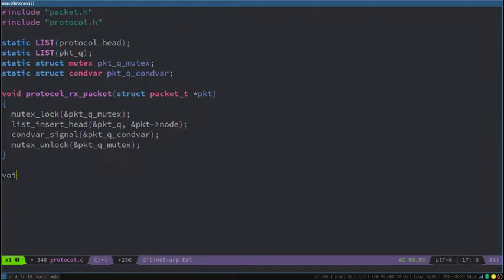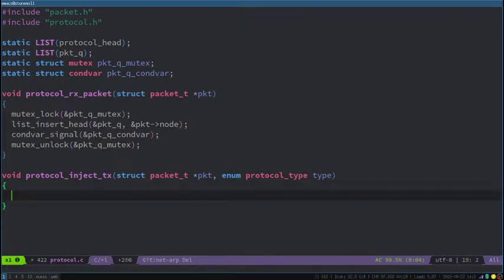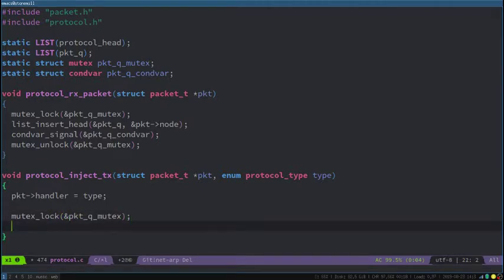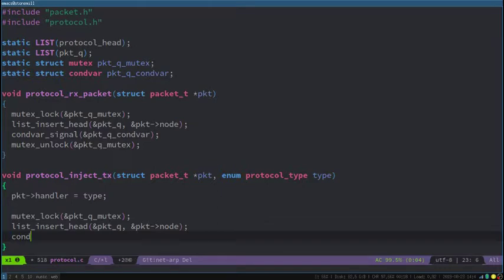Again, very, very simple. Inject TX, so protocol type, that's the next handler. So what we would do is we need to say packet handler is equal to type, and then let's inject it. Mutex lock packet queue mutex. Let's add it to the list. Sorry. Okay, and finally unlock the mutex.